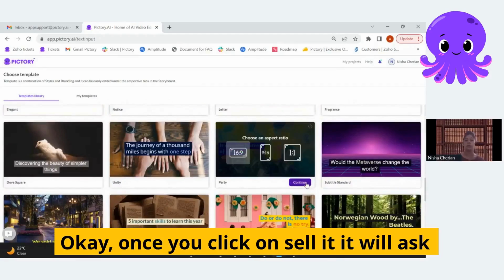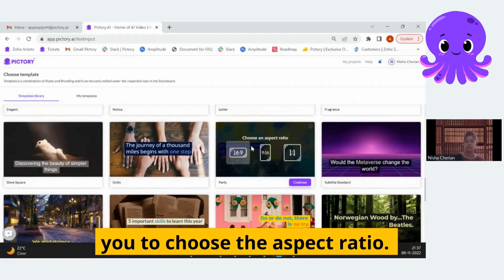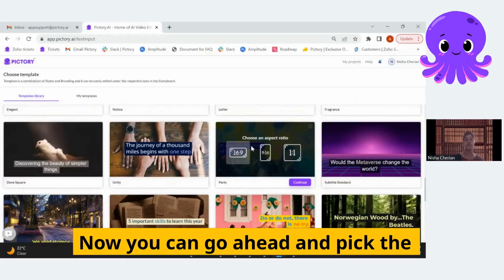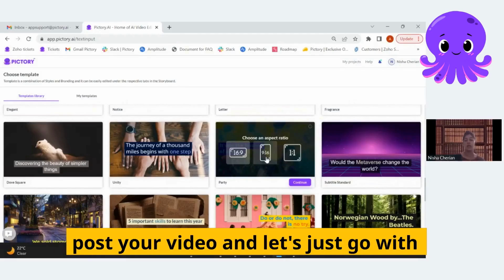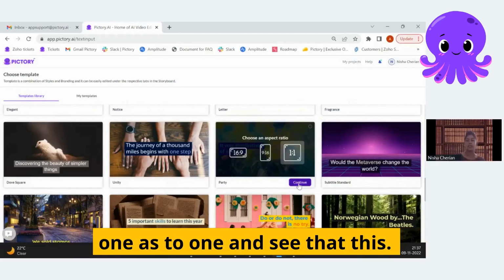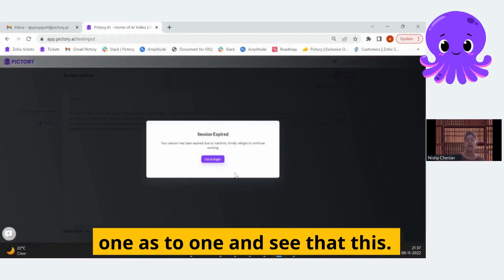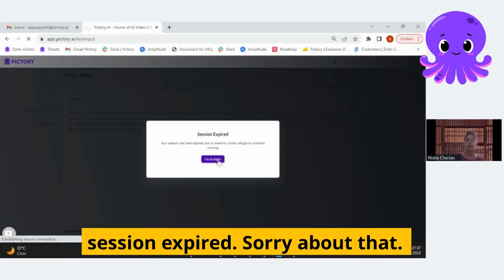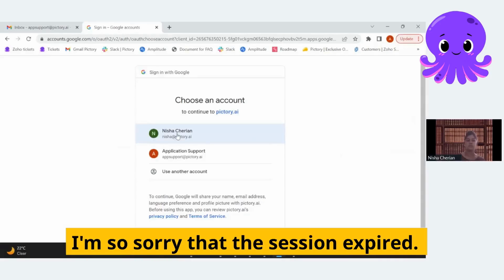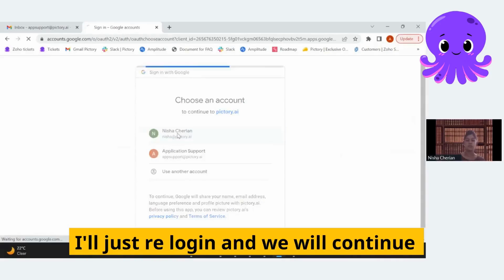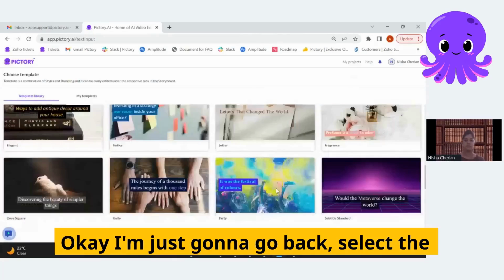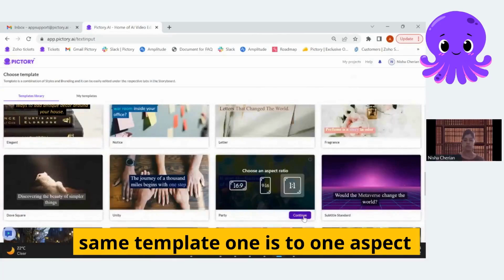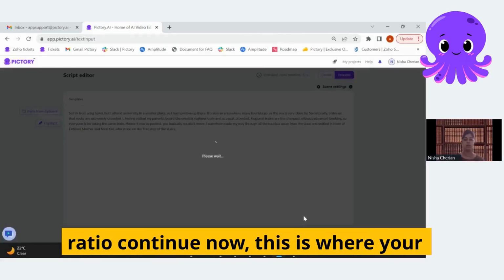Once you click on select, it will ask you to choose the aspect ratio. Now you can go ahead and pick the aspect ratio as per where you're going to post your video. And let's just go with 1:1 and see that this, okay, I think my session expired. Sorry about that. I'm so sorry that the session expired. I'll just re-log in and we will continue where we left off. Okay, I'm just going to go back, select the same template, 1:1 aspect ratio, continue.